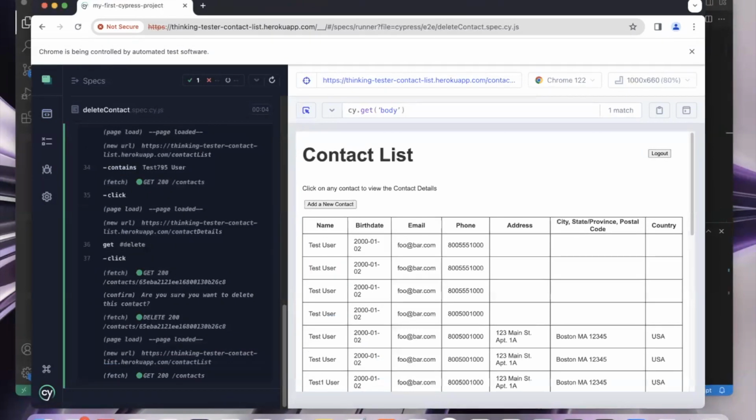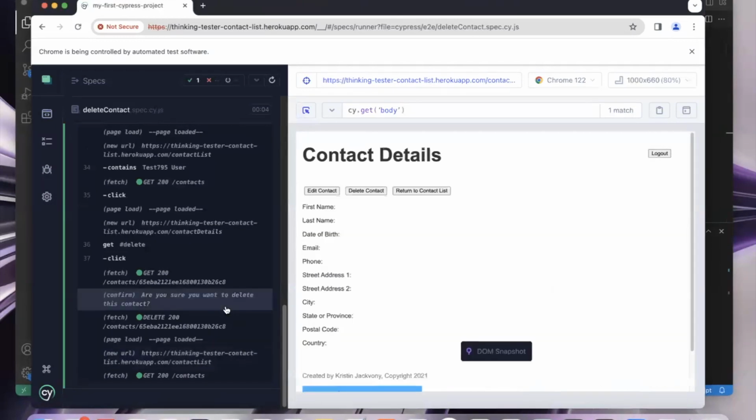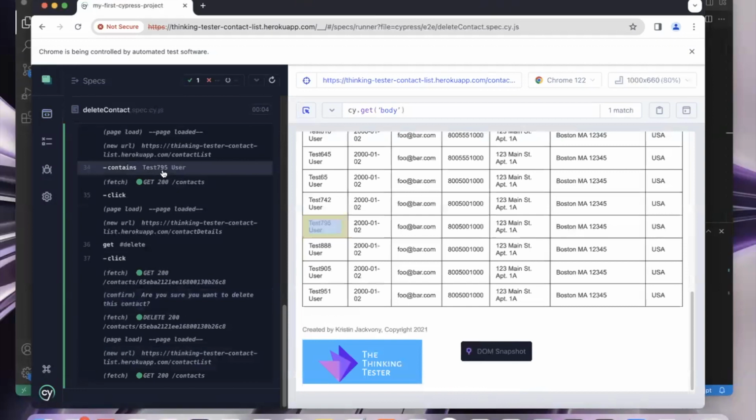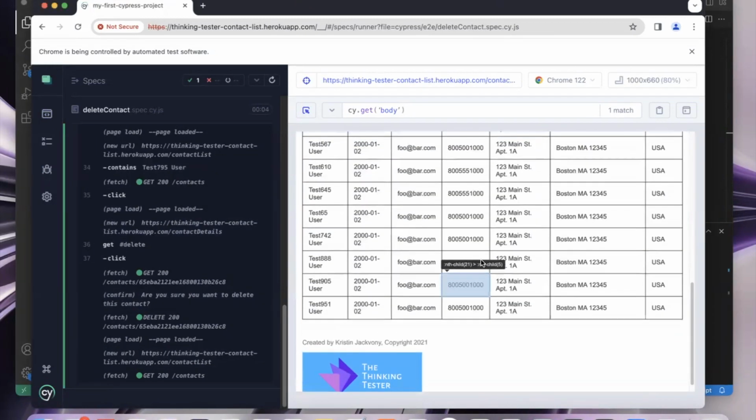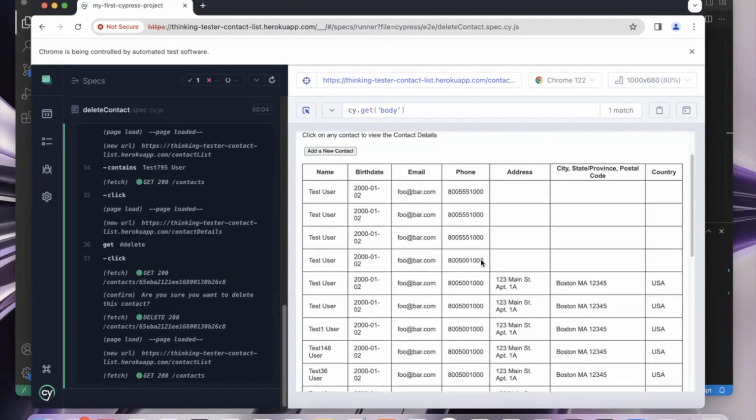Okay, that went pretty fast. We saw that the contact was added and we clicked the delete button. So let's see if the contact was actually deleted. So it looks like right here, it was test user 795. And it looks like that contact has been deleted.